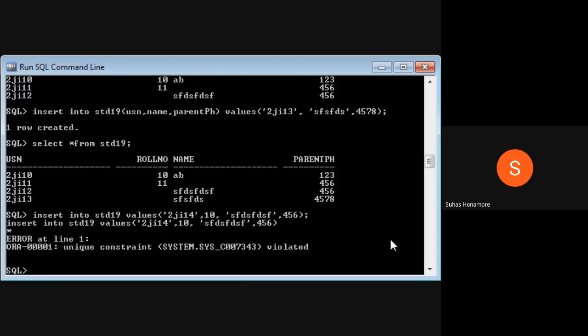Now again if you saw, unique constraint violated. So this error is coming because roll number is a unique one. Already 10 is inserted, so you can't insert 10 again. We're trying to insert 10, and we already have the 10 value for roll number, so it will not allow us. So always you have to give different values. So this is primary key and unique.